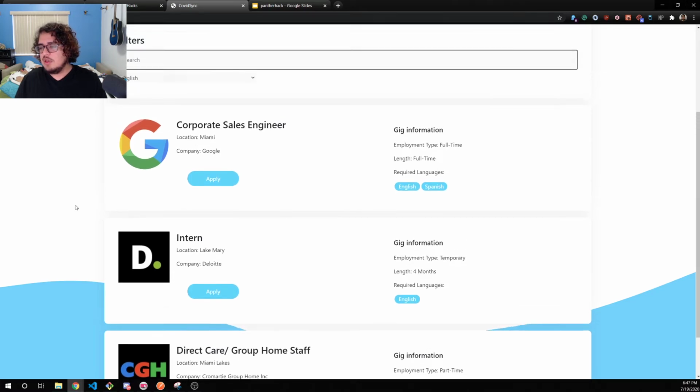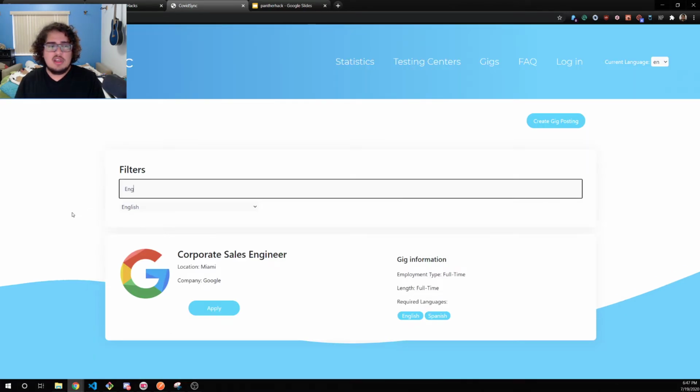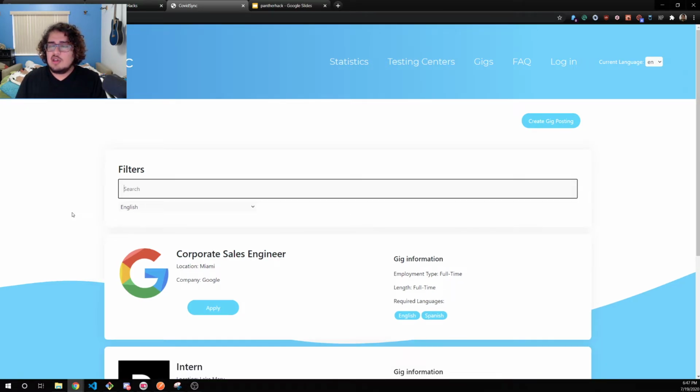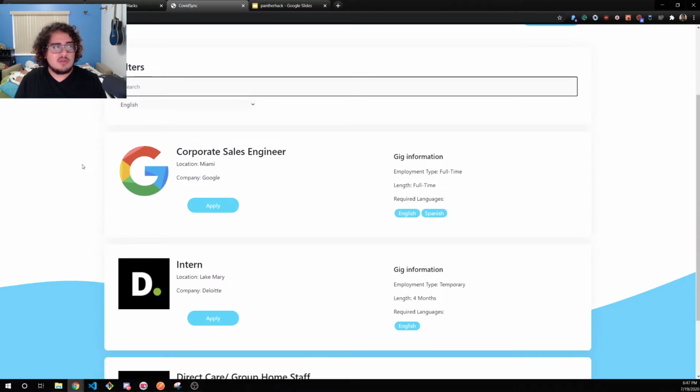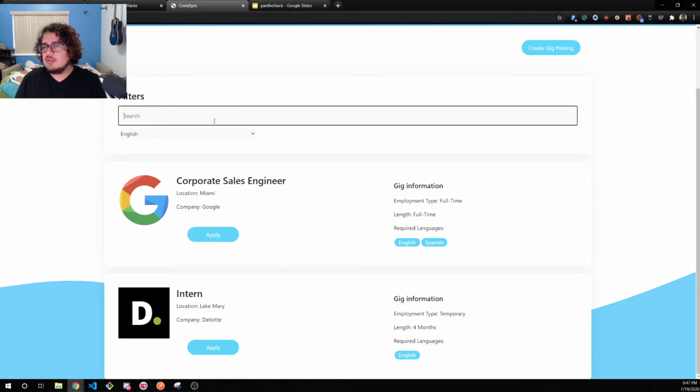So for example, I work as an engineer, so you can filter through the titles. You can also filter through the required languages, which I feel is very useful here in Miami. So if I want some place that requires Spanish, I can do that. If I just need English, I can do that.